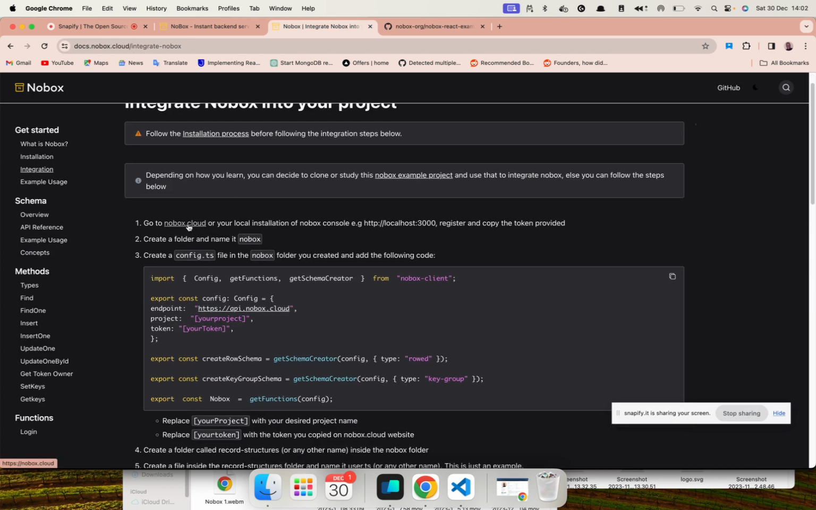So it goes this way that the first step is you have to, sorry about the sound, you have to go to nobox.cloud or your local installation of the Nobox console, e.g. localhost 3000. It's mostly 8000 anyways. And then you go there to copy your token. But in this tutorial, we're going to be making use of the online playground.